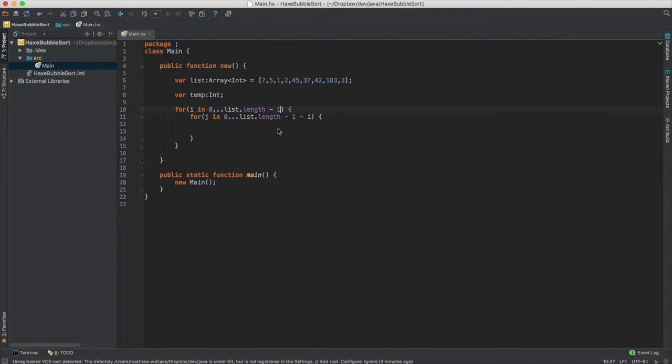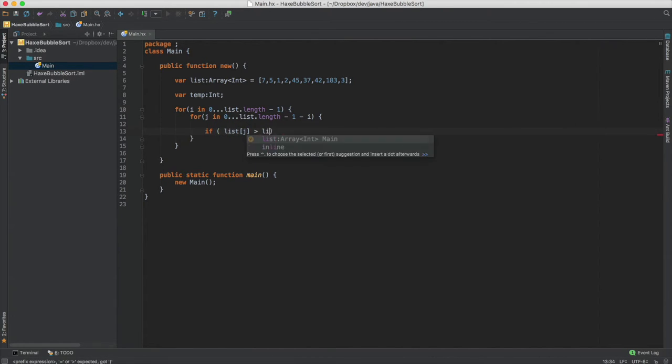If we've already compared a number, basically each time through the for loop, that's why we're subtracting i. So right here what we want to say is if list j is greater than list j plus 1, then we want to evaluate something.